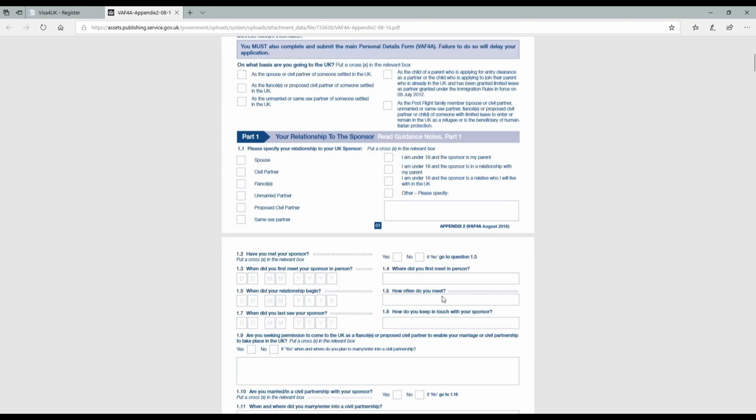And how often do you meet? I mentioned here that in a usual arrangement situation, we start living together once we got married. So I mentioned here that we've lived together since our wedding day at my family home in Pakistan. And when did you last see your sponsor? I mentioned in that question the last day, the day I was supposed to come back. So I was returning to the UK, and I put that down here.